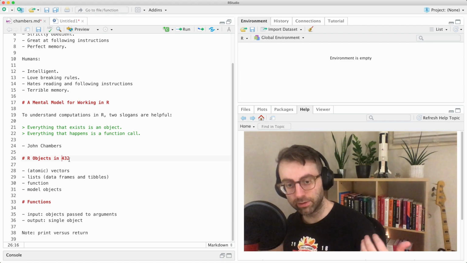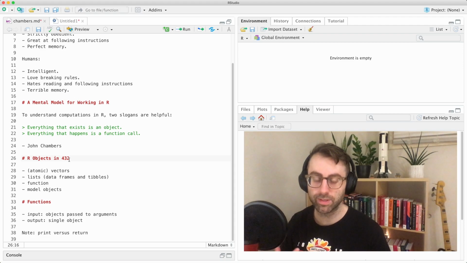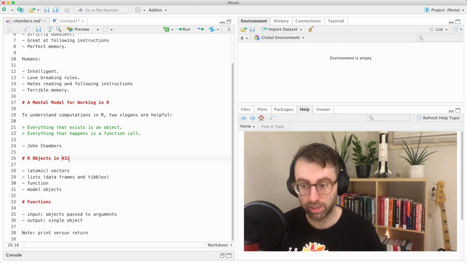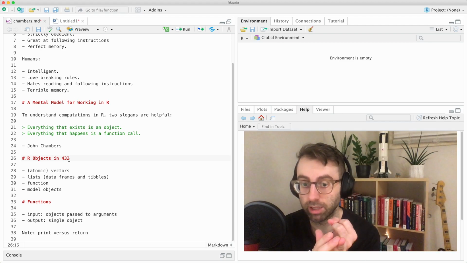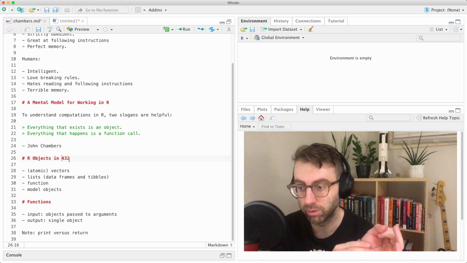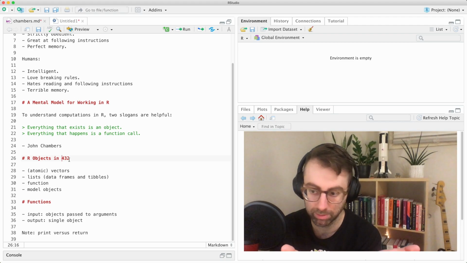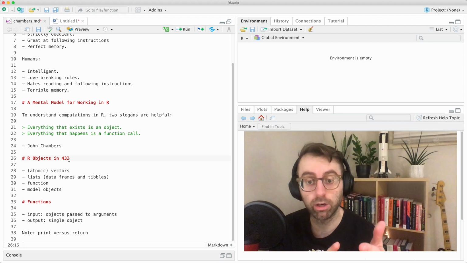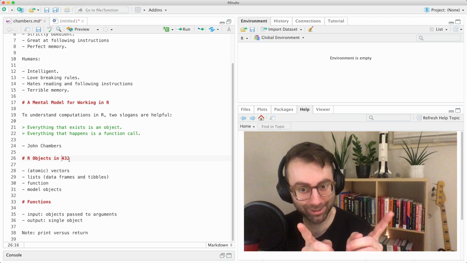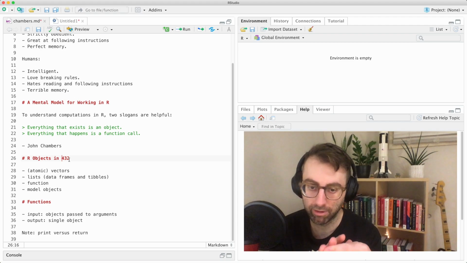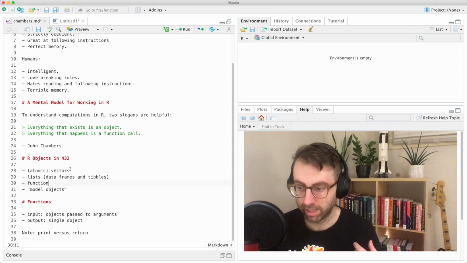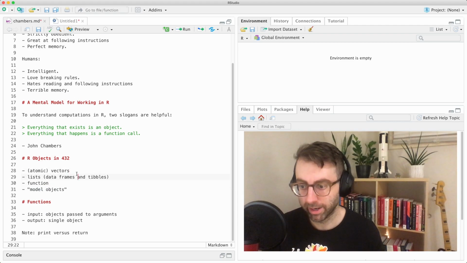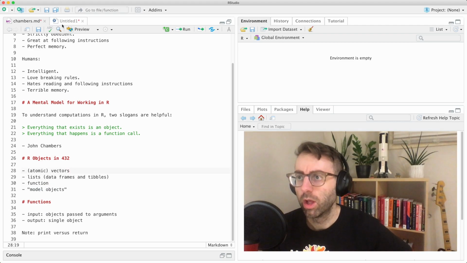But in 432, there are some object types that we're going to see repeatedly. I would call those vectors, technically atomic vectors, lists, mostly through data frames or mostly tibbles, and one other thing later, functions. Ooh, functions are objects. That's interesting. And something called model objects, which I should put in quotes because I'm kind of making that up as a broad class of things, but I'll explain that in a minute. Okay, cool. So let's think about these things a little bit.